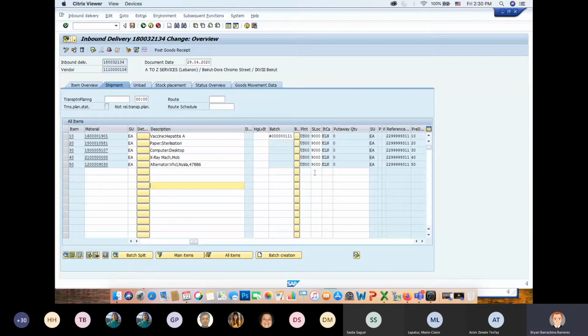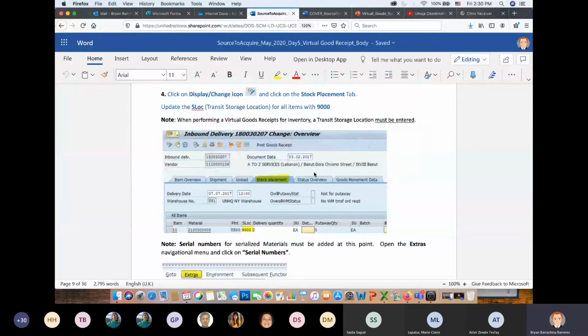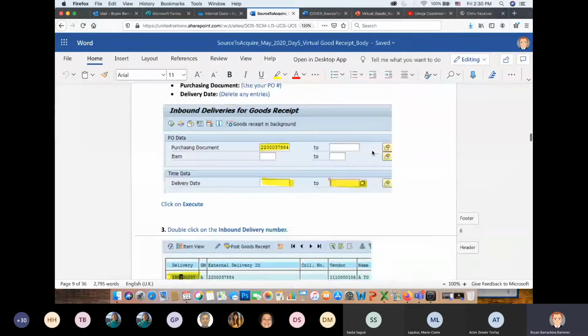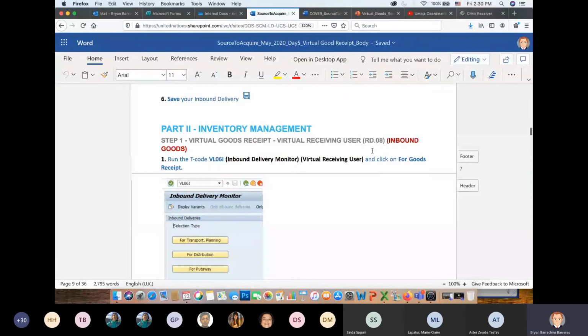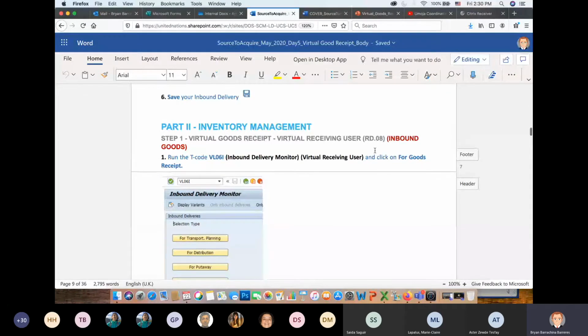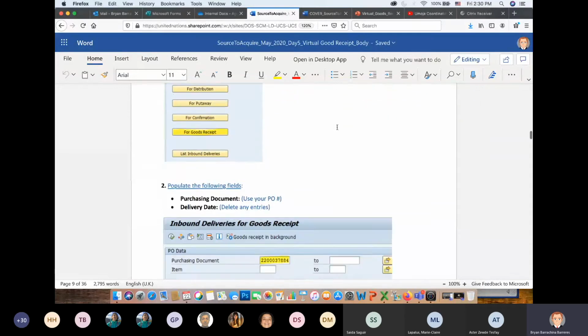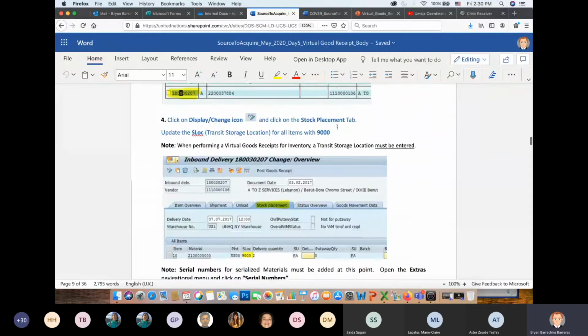Okay, we update the storage locations with the virtual storage locations. And this is done by the virtual receiving user, as you can see in the exercise. Okay, we always define who is doing what. And all you have to do is go back to your cover page and either log in as them or understand who is doing what exactly in the transaction.